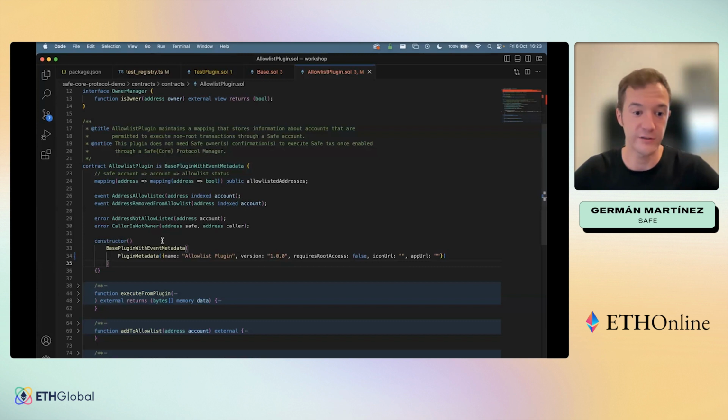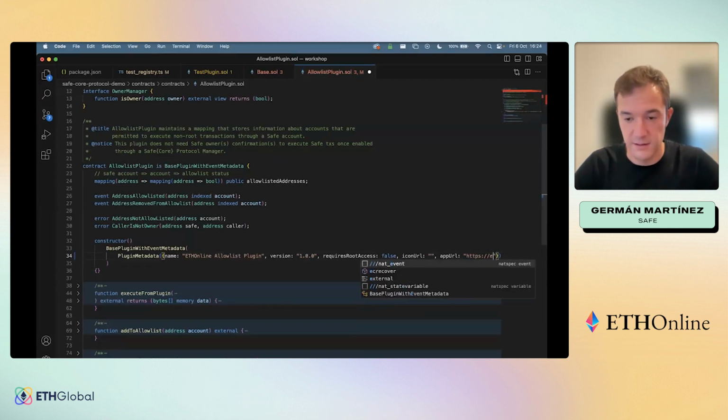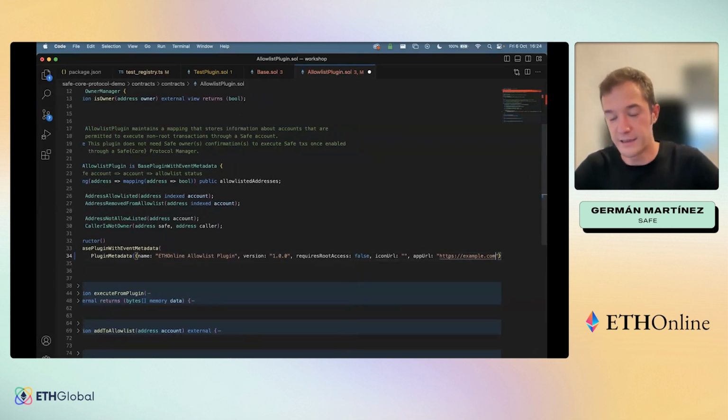This means that in the constructor, the plugin metadata is emitted, and it has a name, it has a version, it defines if it requires root access or not, and then it has some other properties. Let's add here some ETHOnline allow list plugin, for example, in version 1, and for the app URL, let's say http example.com. Here, ideally, no, it's mandatory. We will have the URL where we can interact with this plugin.